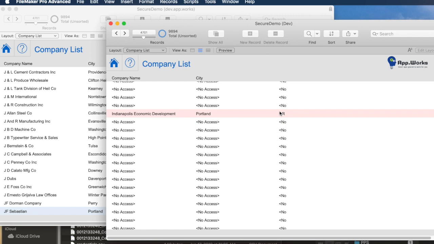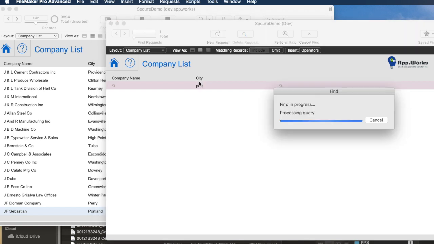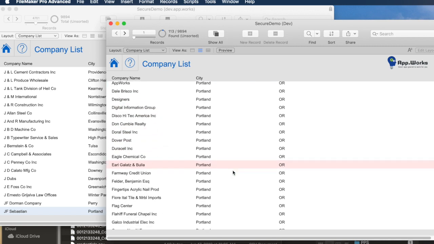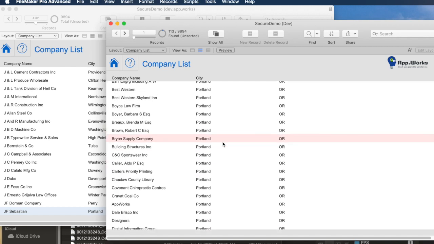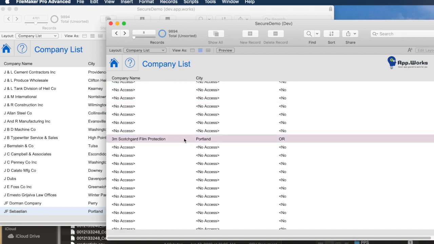If I try to do a search for everybody who's in, say, Portland, FileMaker automatically restricts and only shows me records that it can see. So there's really almost no way that I can even see all of those lines that say no access. I have to do kind of special things to get to that list. For example, if I click Show All Records, I'd see it, but that's not something that users normally would do.